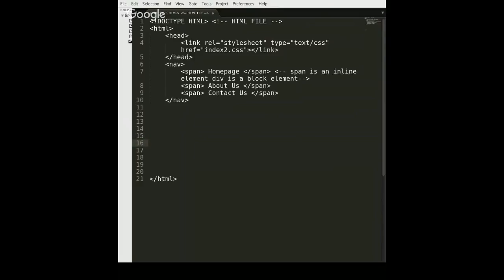So let's see how this looks. I open this from some kind of a browser. Let's go ahead and open this from a browser. As you can see, the homepage, the about us, and the contact us links or text, they all exist on the same line. So now I want to show you the difference between span and div.